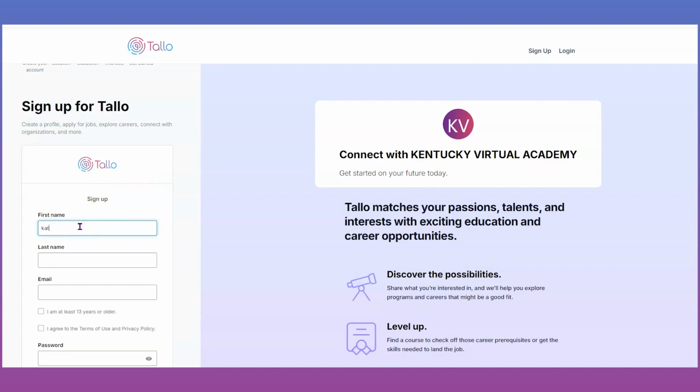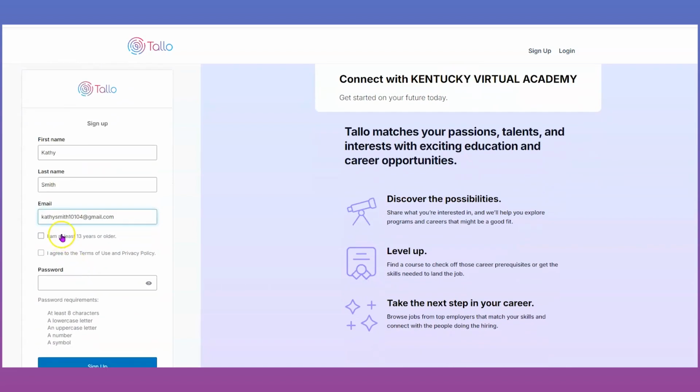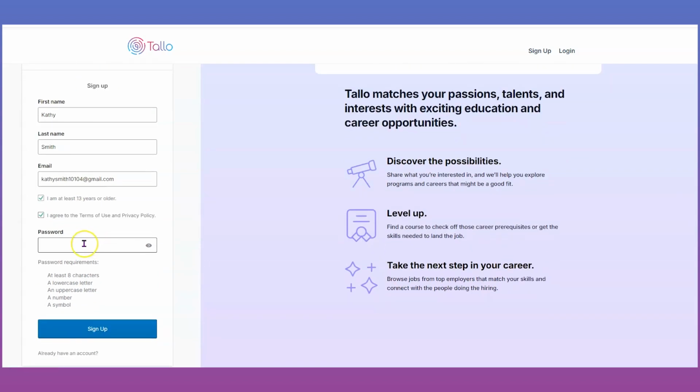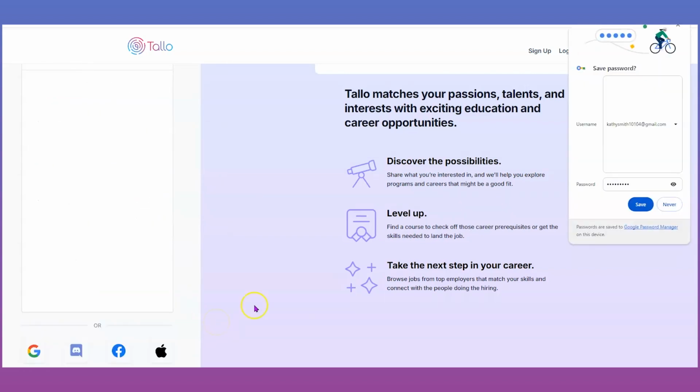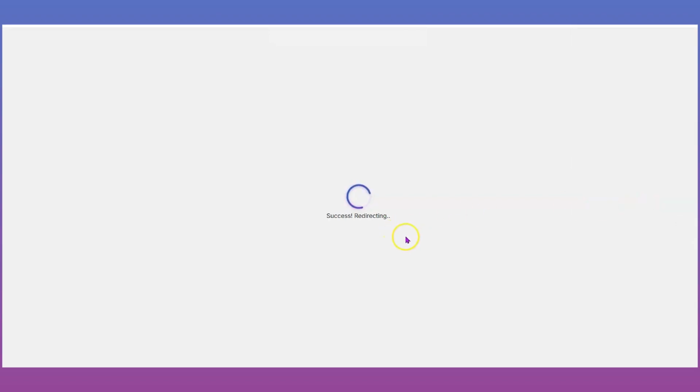You'll enter your first name, last name, email, you'll select that you're at least 13 years or older and that you agree to the terms of use and privacy policy. Next, you'll make sure you create a password that meets every requirement listed below. And click Sign Up. Success, and now we're redirecting.